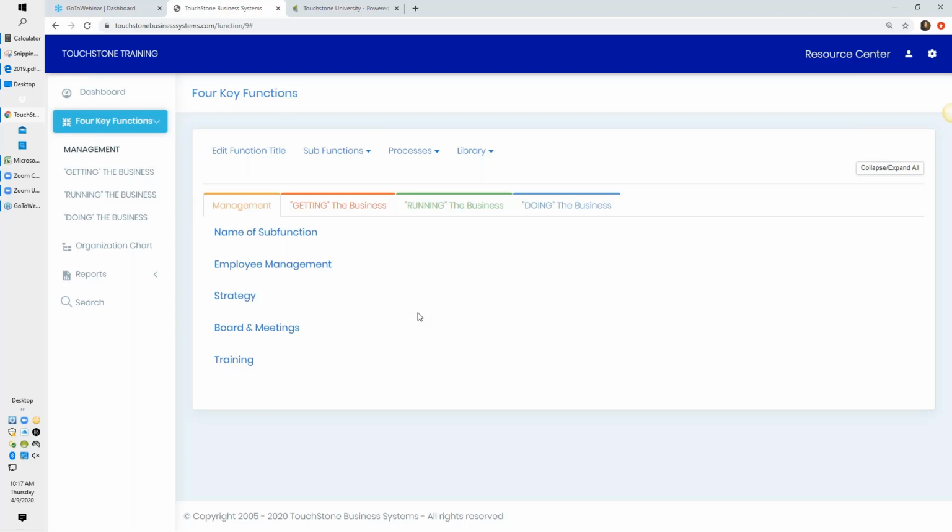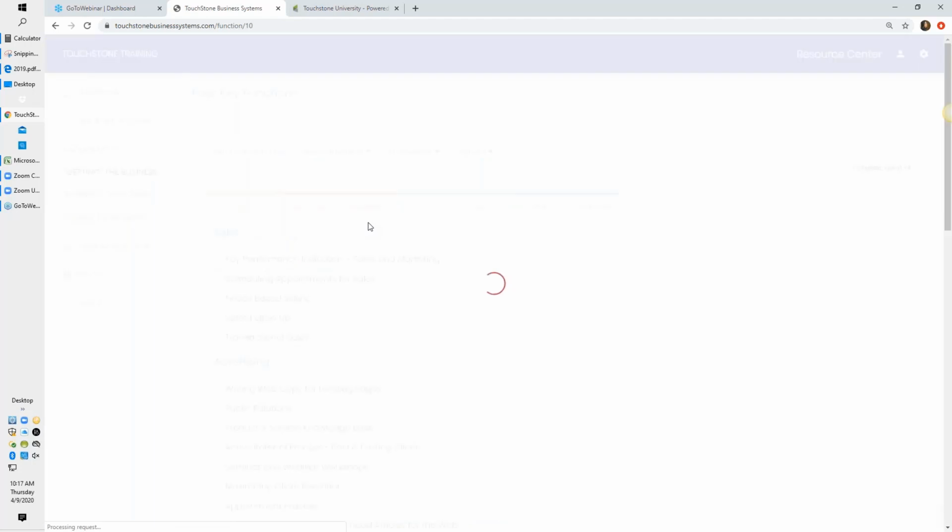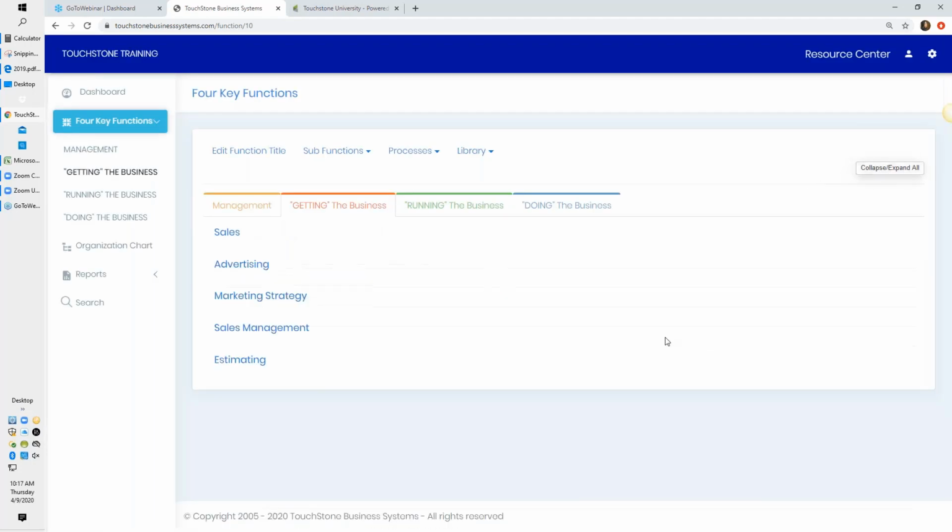There's no right and wrong for the sub-functions. They're purely there to help you organize your processes. So that's their purpose. To add more organization, have more sub-functions. Inside of getting the business, which I'm going to go to next here, I'll just collapse this.